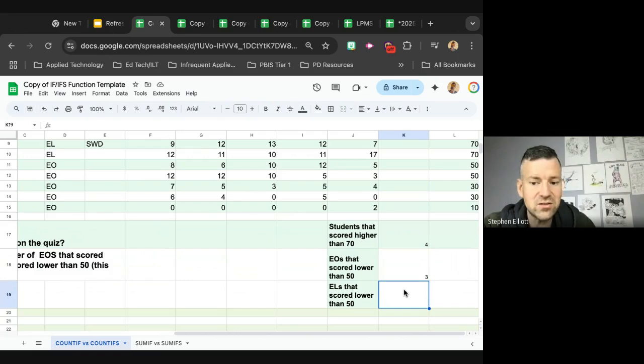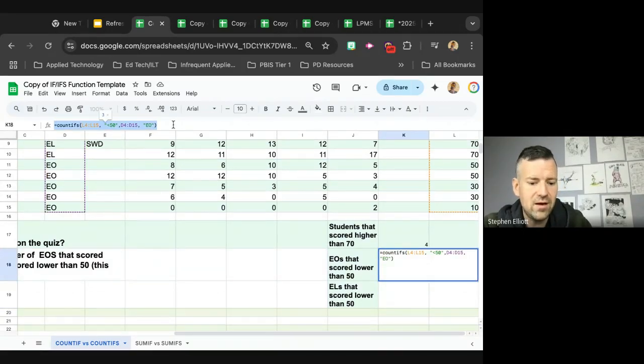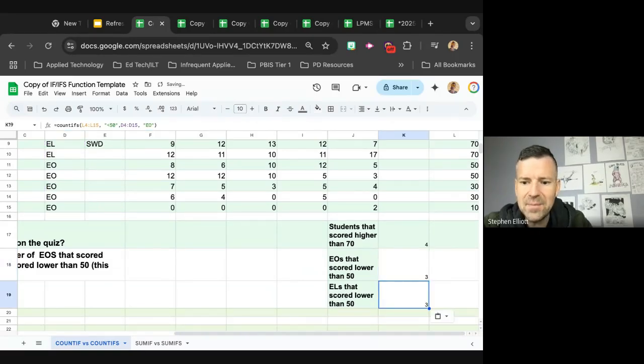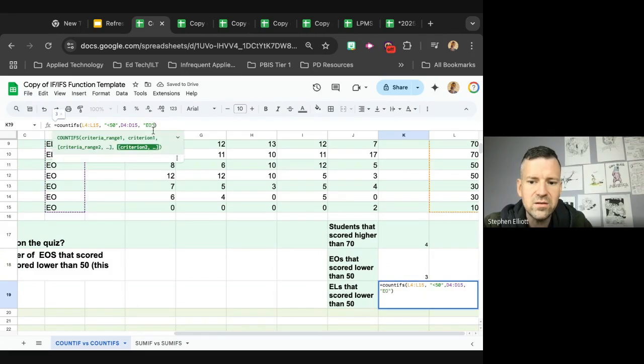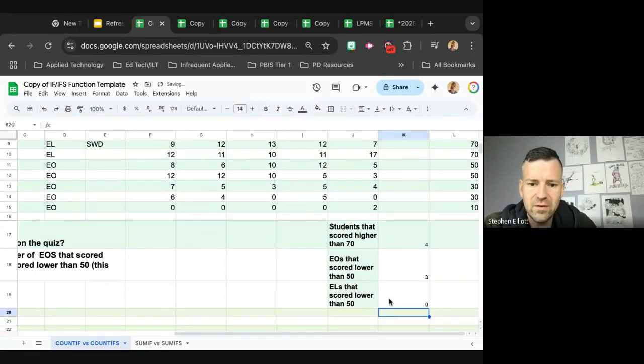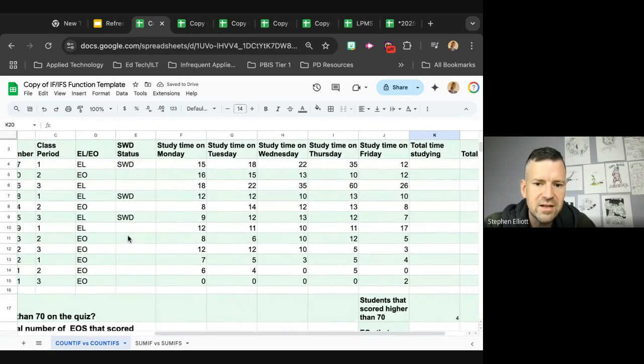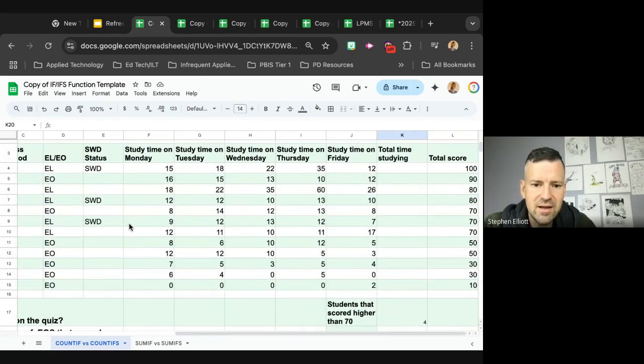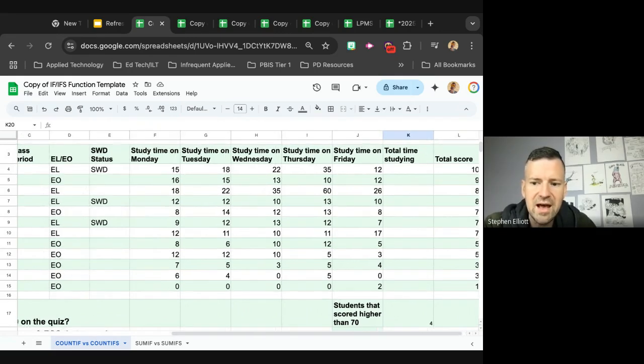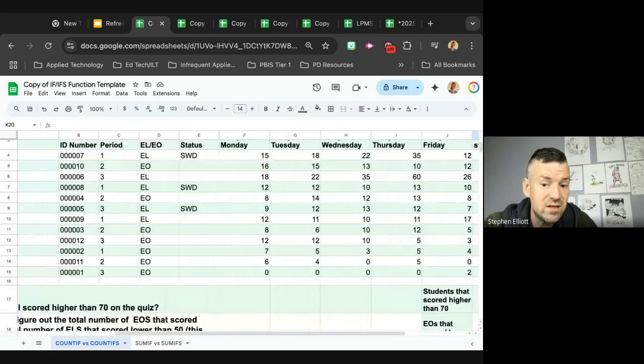How many ELs scored lower than 30? I can take this entire formula, or scored lower than 50, copy it in, and then let's change it. Instead of EO, let's make it EL. Okay, and no ELs scored lower than 50. Let's see if that's true. Okay, yep. The lowest scoring EL in this class scored a 70.